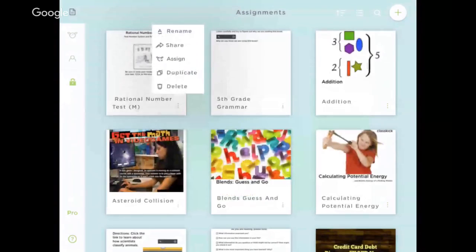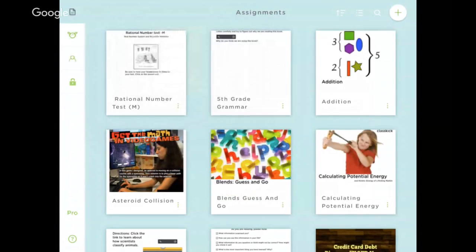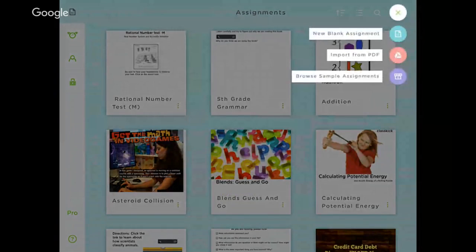I can also duplicate my assignment or delete my assignment. And if I'm making a new assignment, I have 3 choices. I can make a blank one where we give you 3 blank pages to add any content that you'd like, or I can import from a PDF, and that will sync with your Google Drive account so that you can take any PDF that you have sitting in Google Drive, and we make 1 page of each PDF into its own question on Classkick. Or I can browse sample assignments.